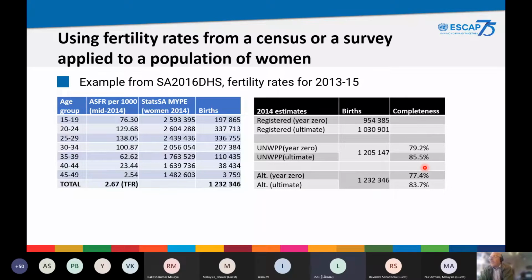I mean, given the information one's relying on to estimate completeness, either the results from a model, say the UNWPP, or Stats South Africa's mid-year estimates and the results from a survey, we can now be pretty certain that pretty much no matter what data we use, on a year 0 basis, in other words, births registered in the year in which they occurred in 2014, the estimate of completeness lies in a range of about 1.5%, from 77.5% to 79%, and about the same magnitude of difference on an ultimate basis, being about 84% and 85.5%.